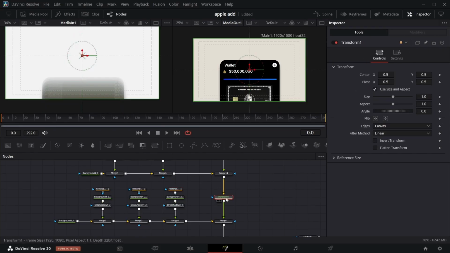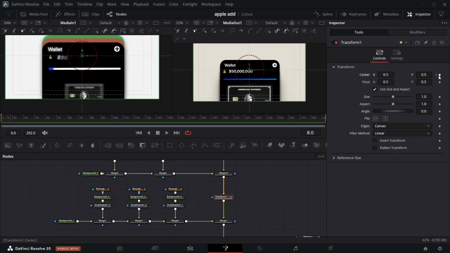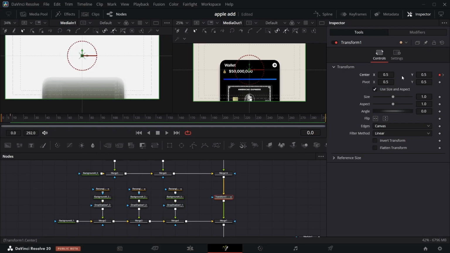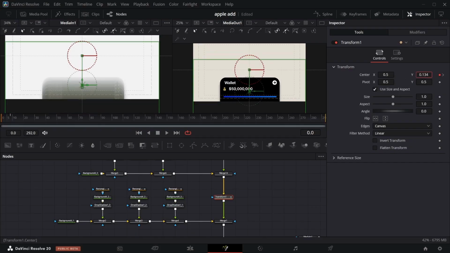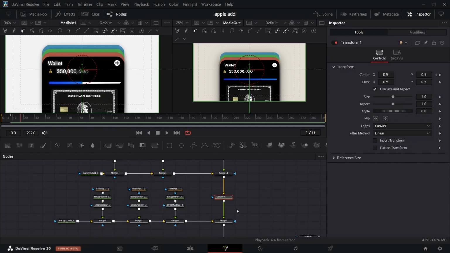So come here, add a transform node here, make sure it's connected at frame 0, keyframe the center X and Y value, go to frame 8 where it's in place, keyframe it, go back to the first one and you move it out of the way like that. So you're done with that one.